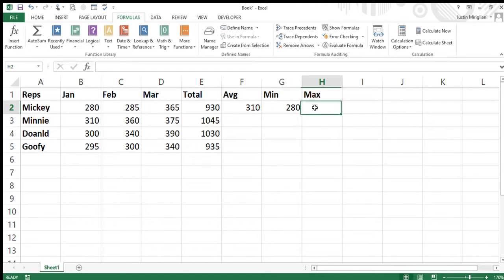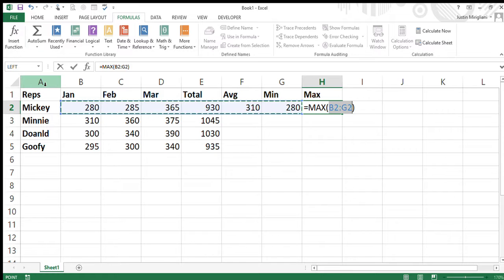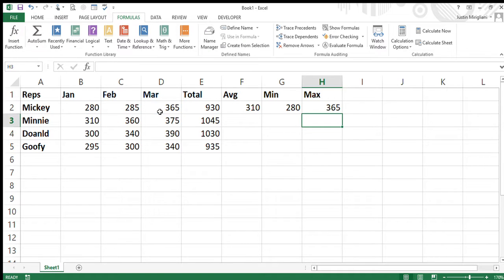Okay. Same thing for max, right? I'm in H2. I click the arrow under auto sum. I choose max. It's selecting too many cells. I don't care. I'm going to select the cells I want. B2 to D2, and then I press enter. So if you know how to do a sum, you know how to do an average, a max, or a min. Now, I'm going to show you what I think is the best part.